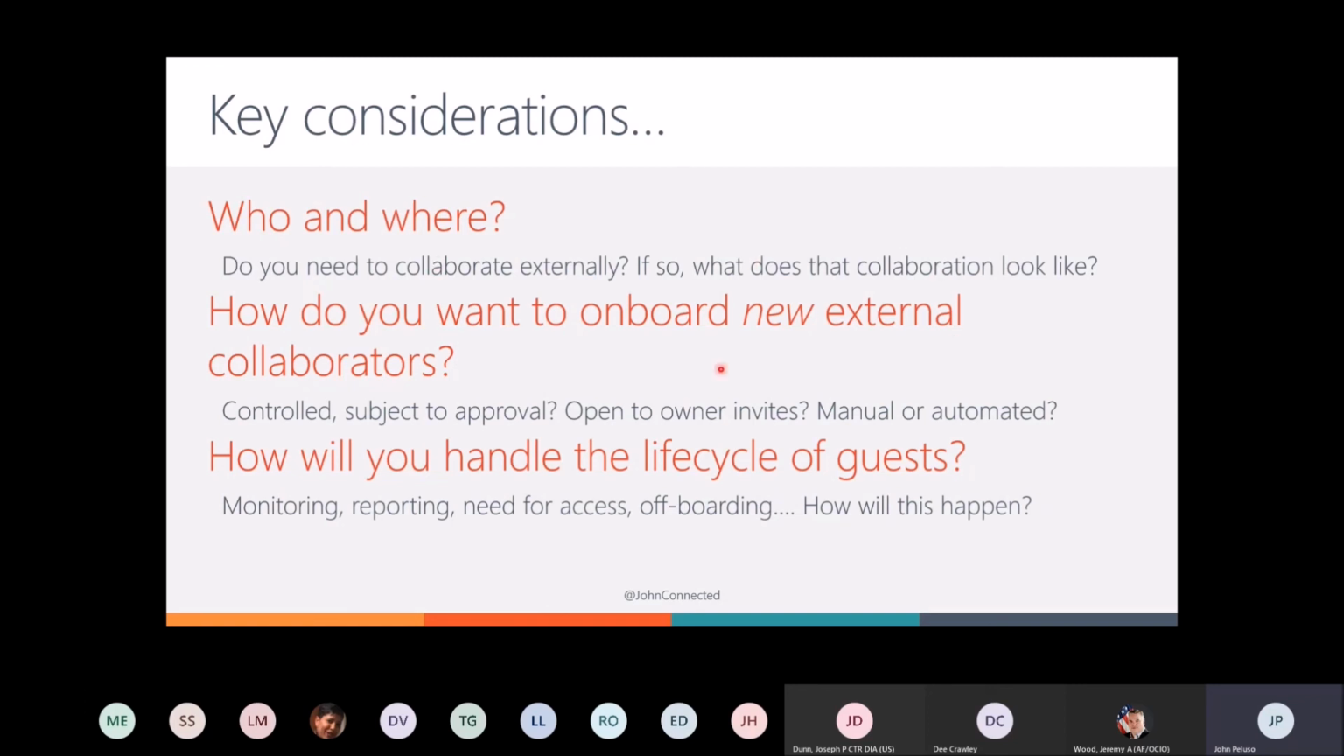How do you want to onboard new externals, right? This is all about what is your process for that. Again, Office 365 allows lots of capabilities for owners to invite new guests. If you open that up, you want to make sure that you've got your allow, deny domain lists set up if appropriate. No real good answer right now from Microsoft, at least outside of their new identity governance capabilities.